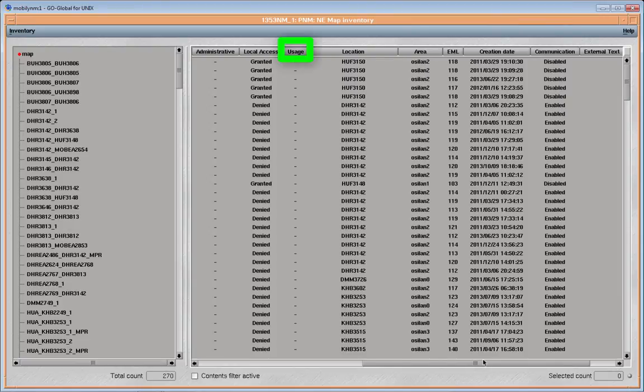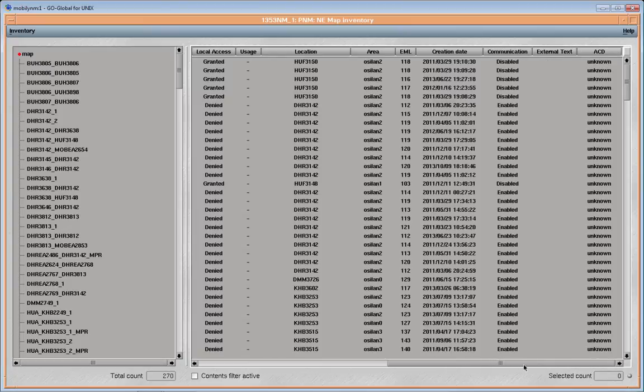you have the usage, you have the location. This location actually represents the clusters. You have the area, these are management settings, the area, the AML, the creation date, the communication, external text, the access control domain.